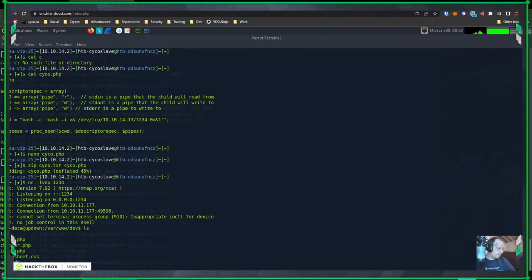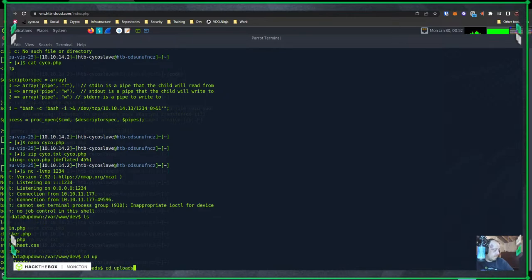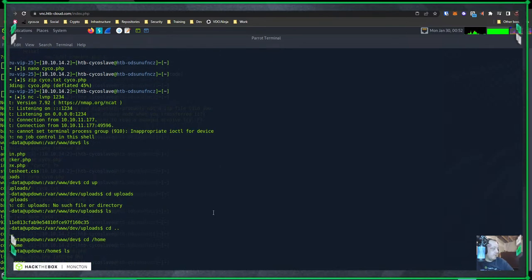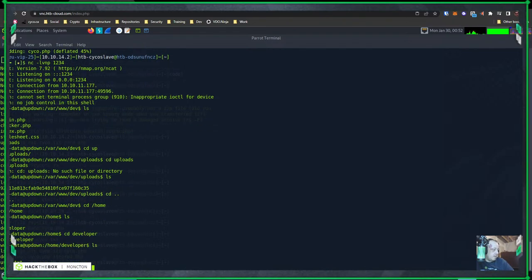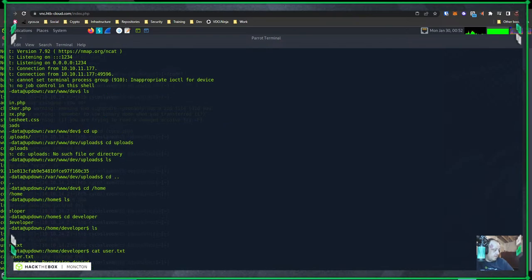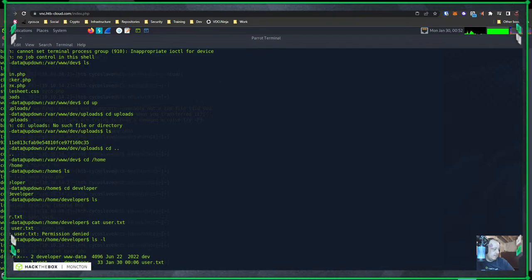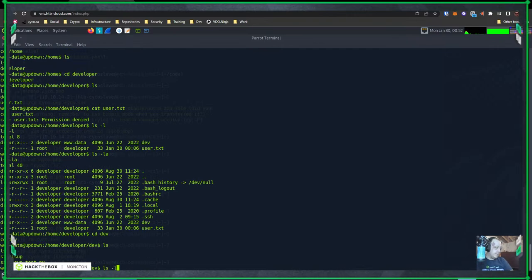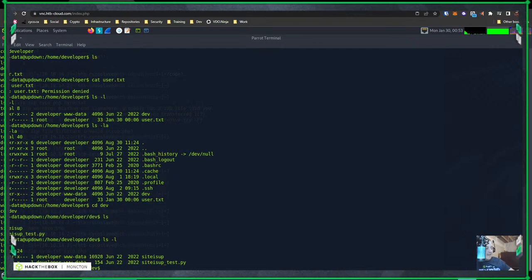Now, this is basically all the website that's sitting in here, with the upload folder. Right? And if we go to home, we see there's only one folder in here. So we've got the developer, and there's the user file, but we can't access it, because basically only root and the group developer can access it. Okay. But there's also a dev folder. So let's check what's in the dev folder. And in the dev folder, we see this here, and we have access to those files.